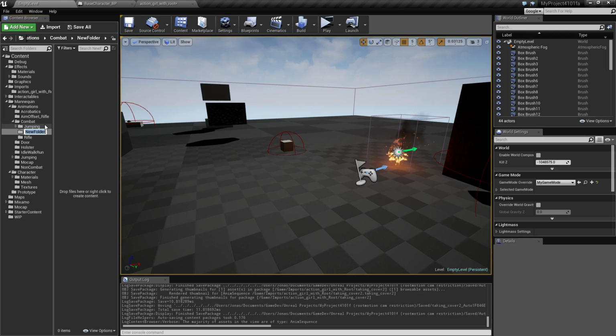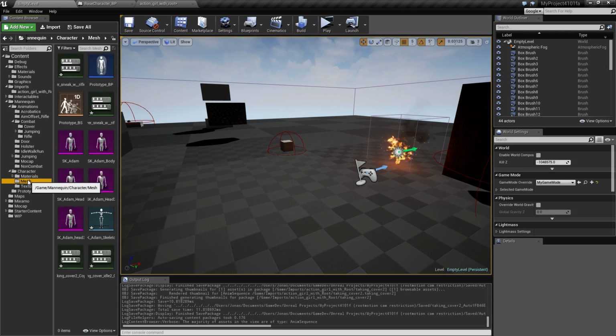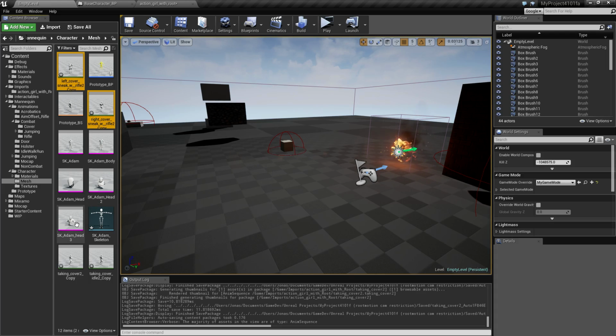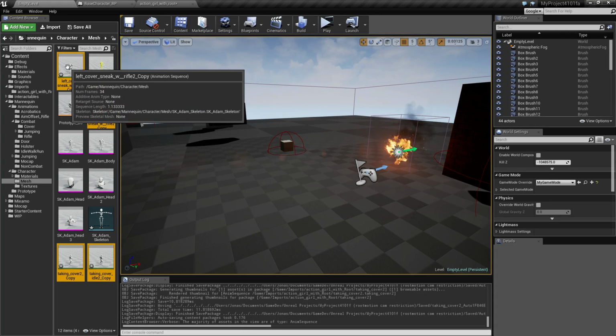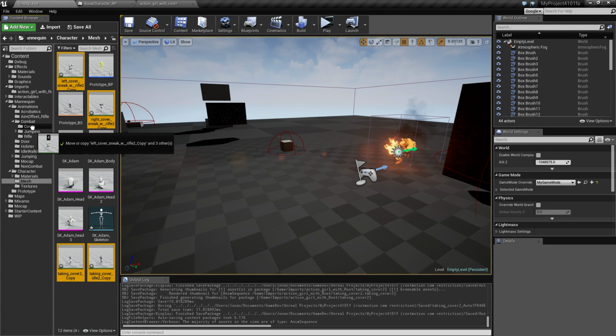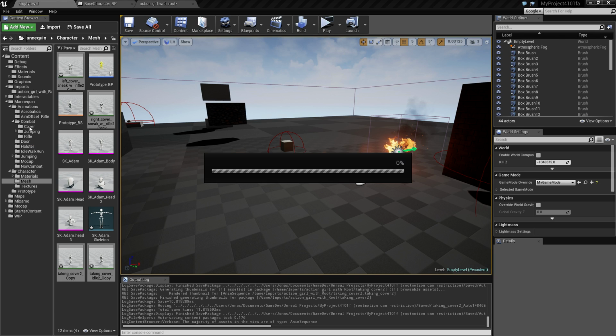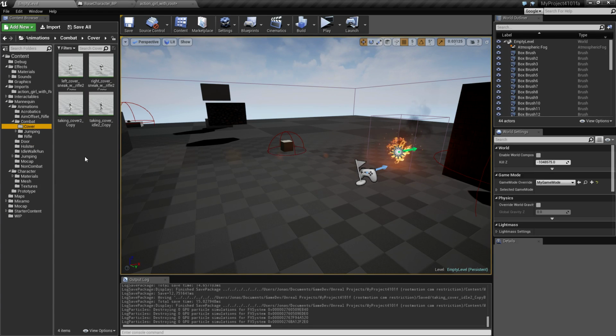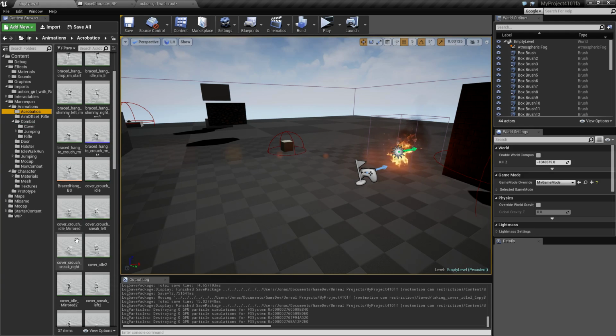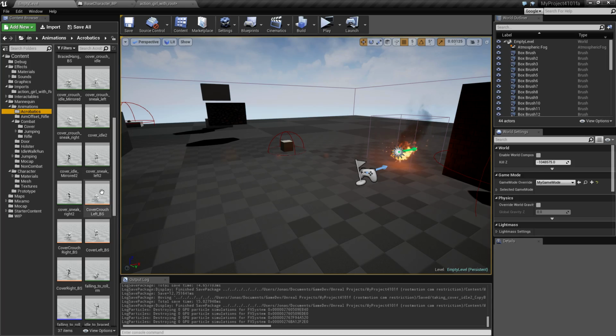So make a new folder called other, and this, and this. Dump that into the combat cover folder like this. Actually, while we're at it, I think I ended up dumping all my cover stuff inside the folder called acrobatics. I think it's kind of a bad place to have it.